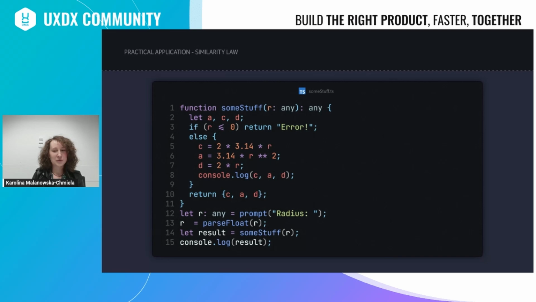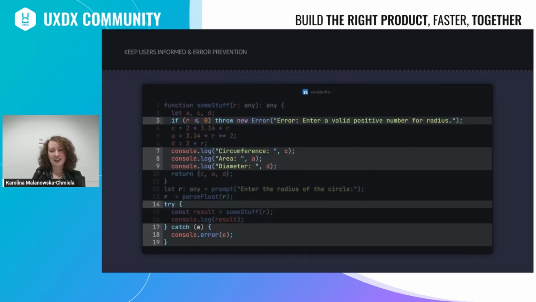So now we see some color. It's much easier for the eye. And then we can keep our users informed by providing some meaningful messages. So when our function throws an error, we can say, please enter valid positive number. So we now know what happened. And then if we have any logs, we can provide additional messages like names for the variables that we are going to print.